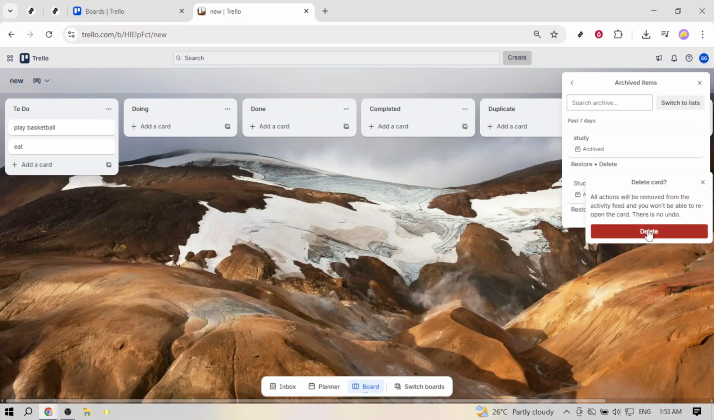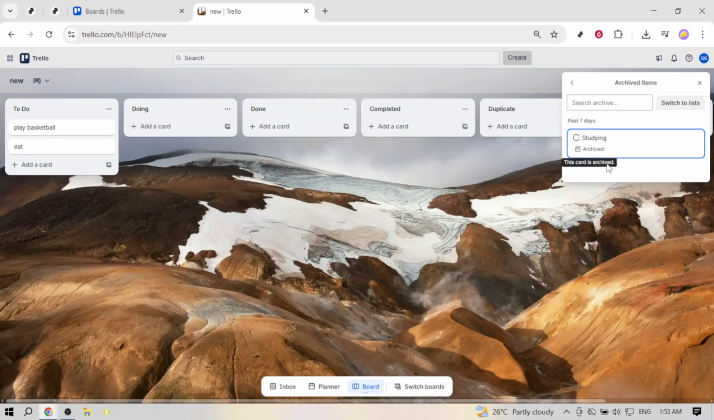If you don't see the delete option, you may not have the required permissions on this board. In that case, contact a board admin and ask them to perform the deletion or adjust your permissions. Also remember, you need to repeat this process for each card you wish to delete. Trello handles deletions one card at a time to help prevent mistakes.